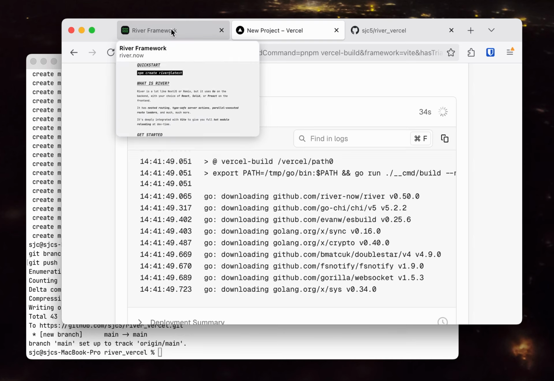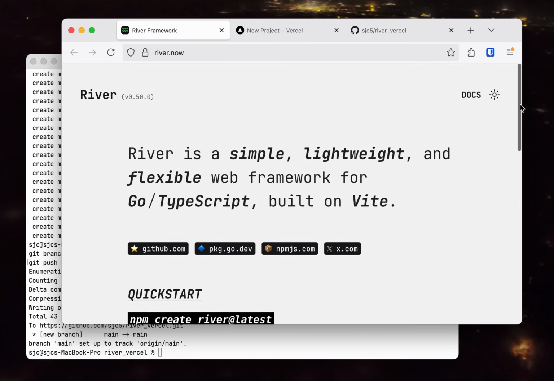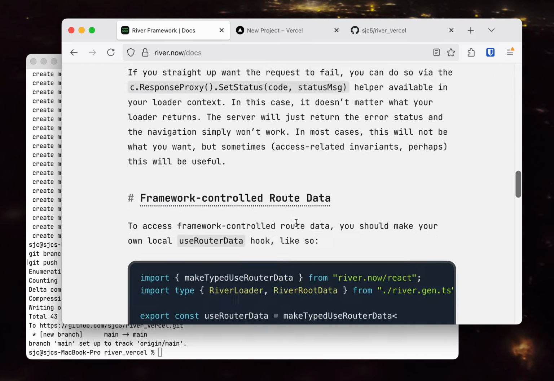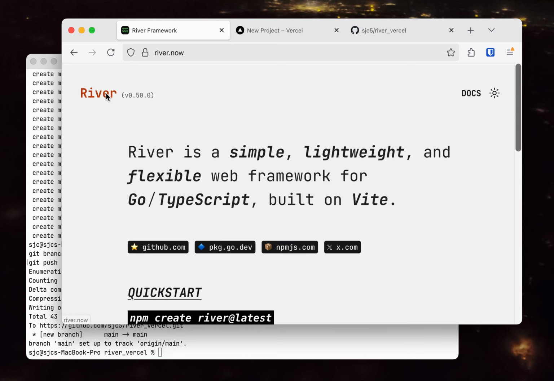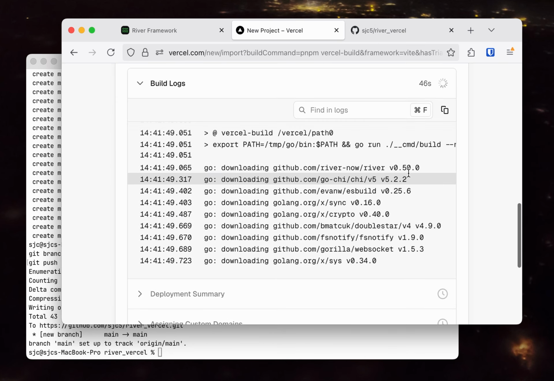If you want to learn more about River, you can go to river.now. That's our website. Our docs are extremely rough at this point, but we're going to have much better docs coming soon. The new project bootstrapper is in very good shape, though.